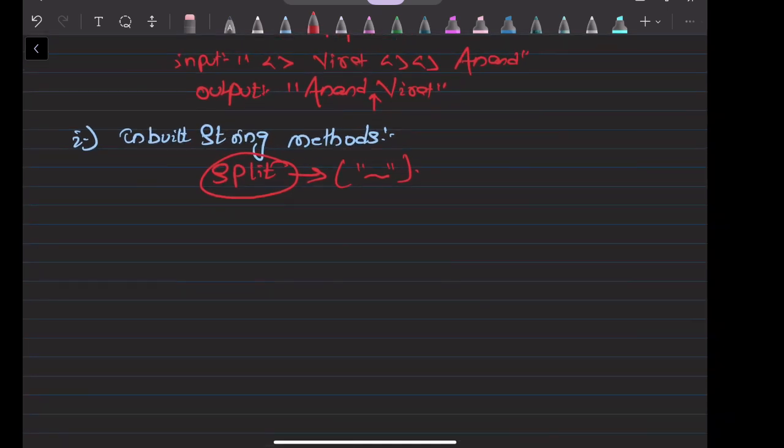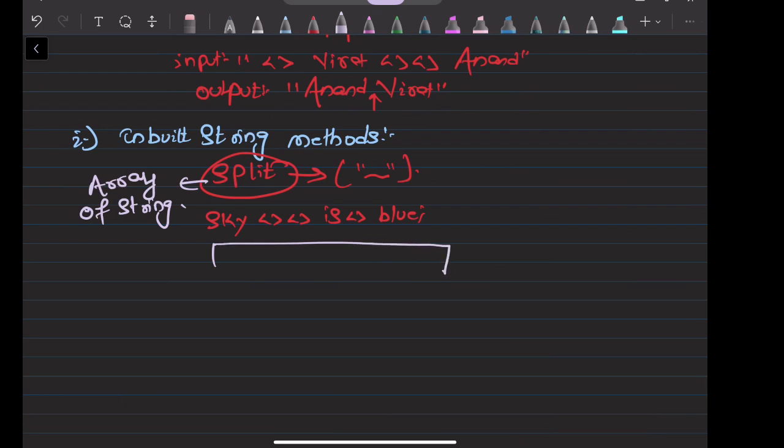So let's take an example. Suppose we take "sky", there are two spaces, "is", there is one space, "blue". Now if we say to separate it based on the space, split always forms an array of strings. So it will form a string array where here we will have "sky", then "is", but it will contain an extra empty string also, and here it will contain "blue".